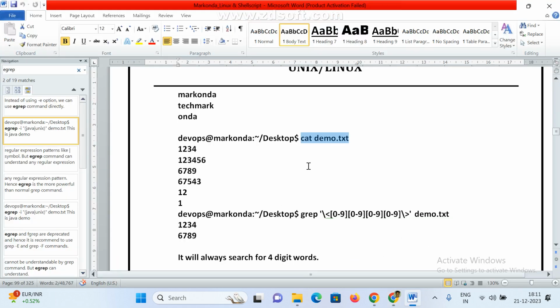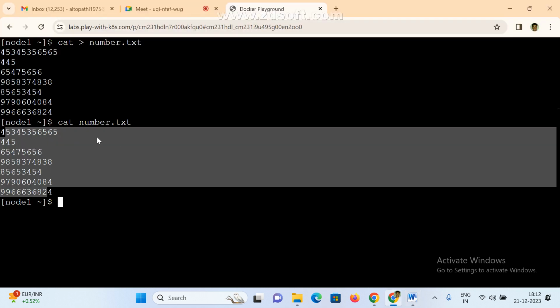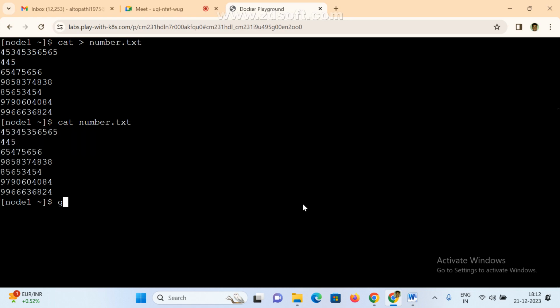So how to search those numbers? Now see here, grep. The first thing should be 0 to 9, the second thing 0 to 9. So I want to print only 4-digit numbers. Now I want to print only 3-digit numbers. This is the syntax: grep space, then angle quotation slash, less than, same as word count, less than.